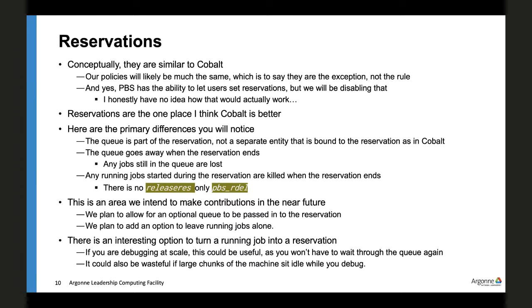And reservations are one of the places that I think Cobalt is actually better. Because the way we work in Cobalt, a reservation and a queue are two separate first-class objects. When we make a reservation, we just bind them together. If you don't specify one, we create one for you automatically, but you can say, use this queue over here in this reservation. In PBS, you can't do that.